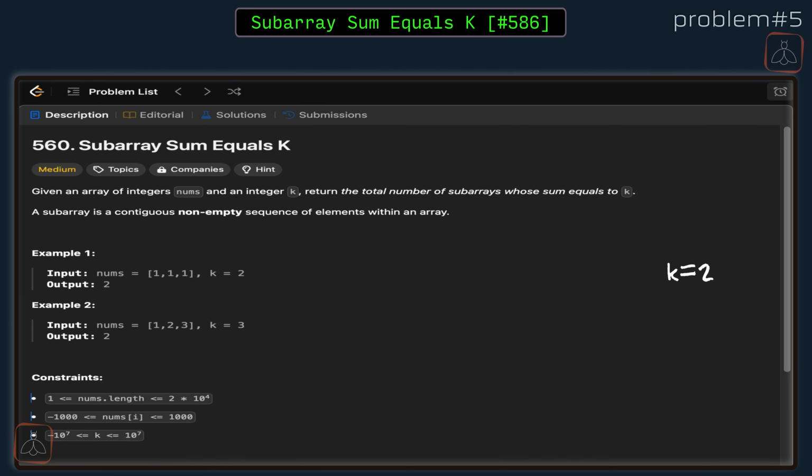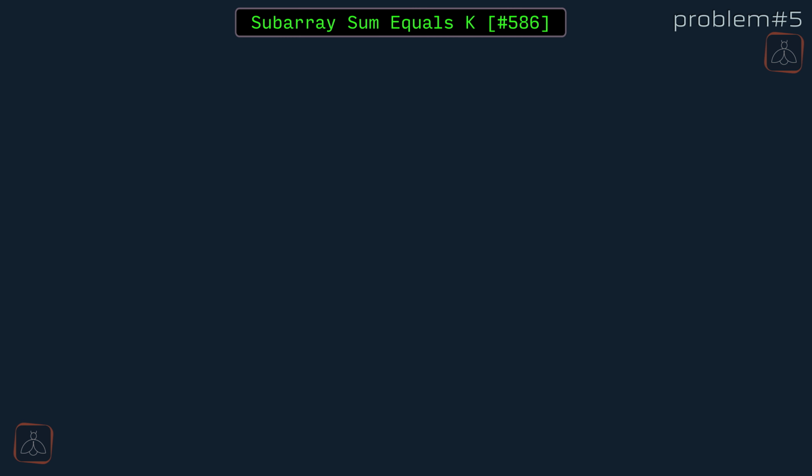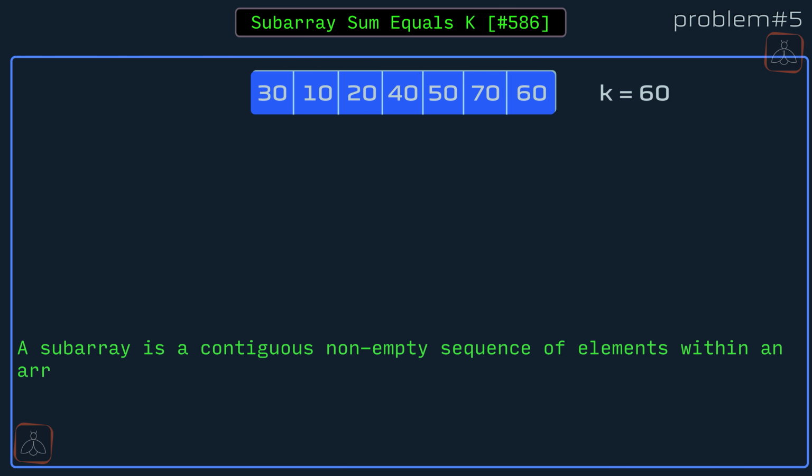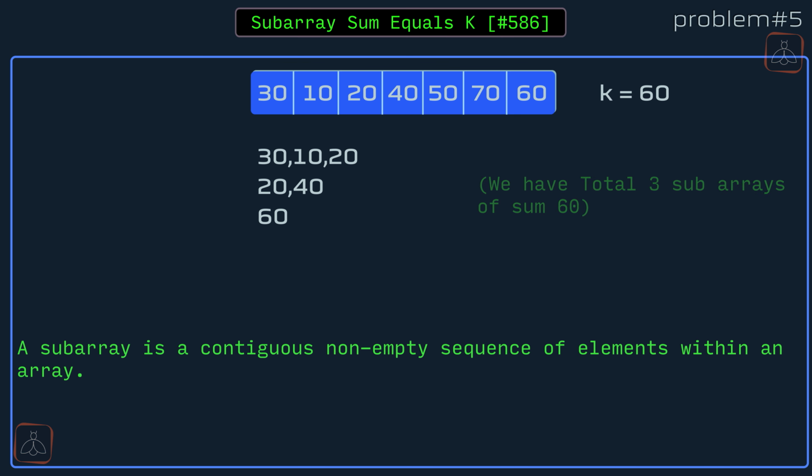So now let's start with the brute force or naive solution by taking our own input array. Let's say the array has 7 elements as shown here, and suppose the given target is 60. Then in this case 3 possible subarrays will give sum 60. Those are 30, 10, 20, then 20 and 40, and the last element 60 alone, right?